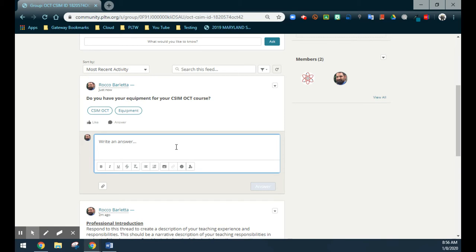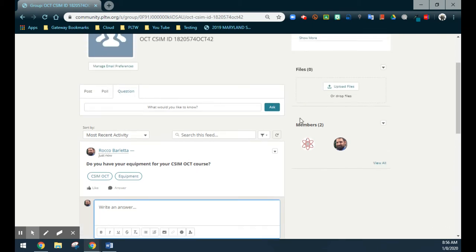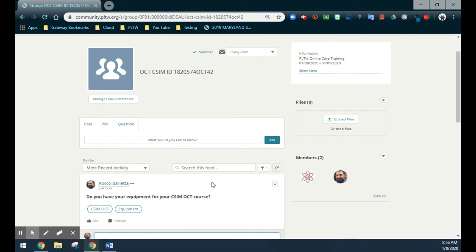Now, this community is geared for just us in class. You do have the ability to go ahead and add files. We also use a shared Google Drive folder for that as well, but there are times when we'll notify you that there may be some files located in your OCT community group.